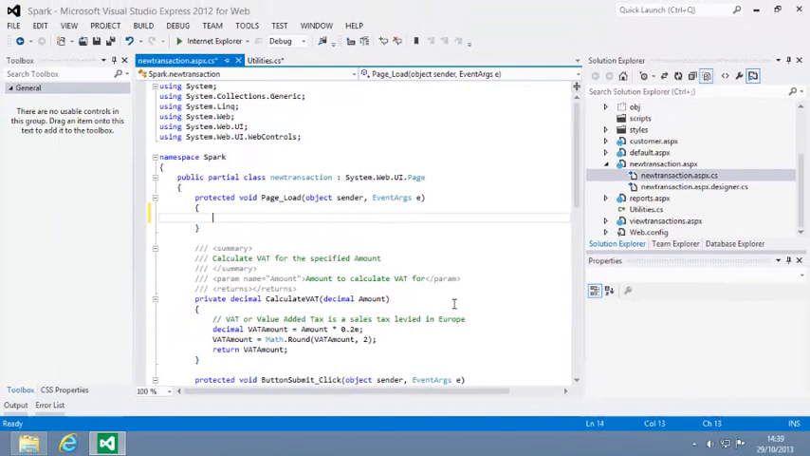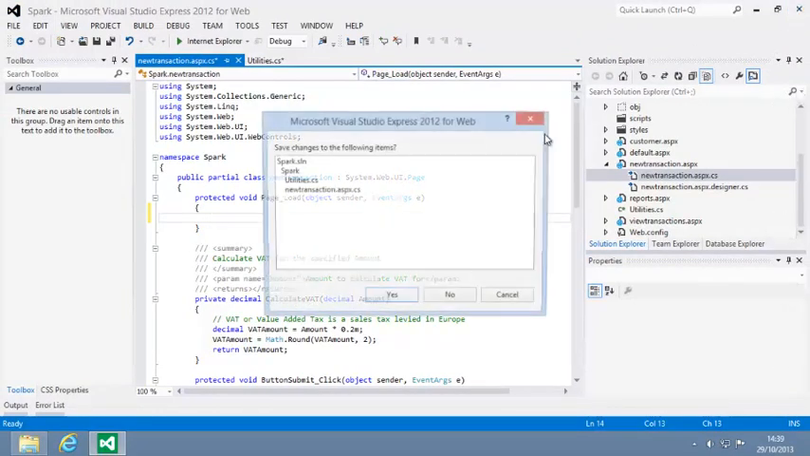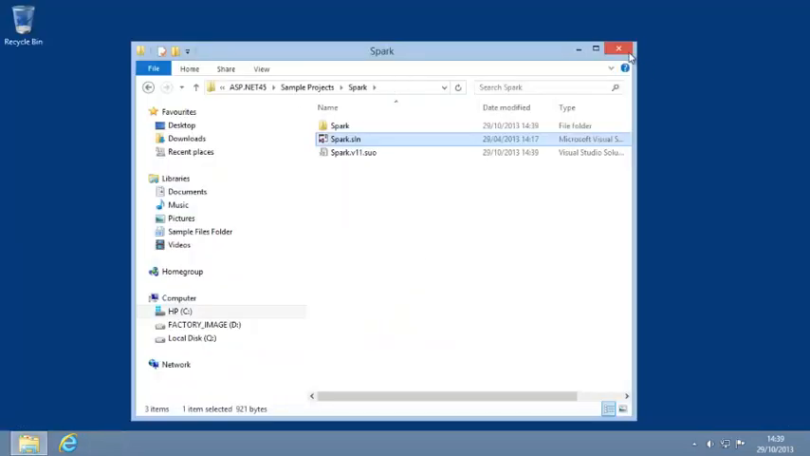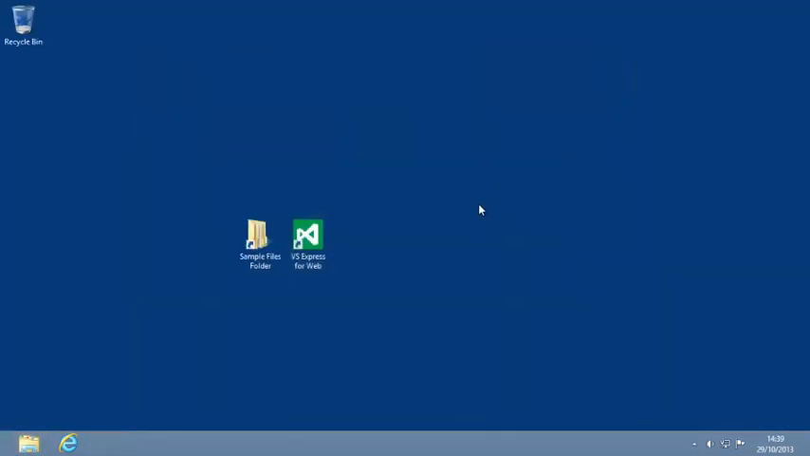Close Visual Studio now, saving your changes if prompted. You've now completed Lesson 8.2. Create a collection.